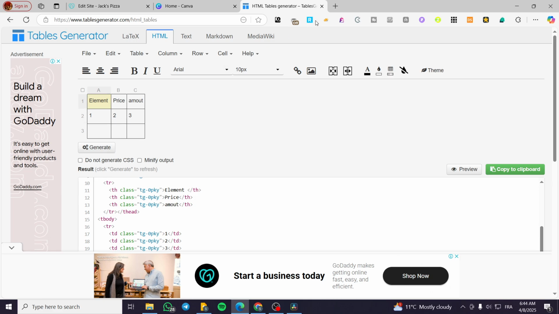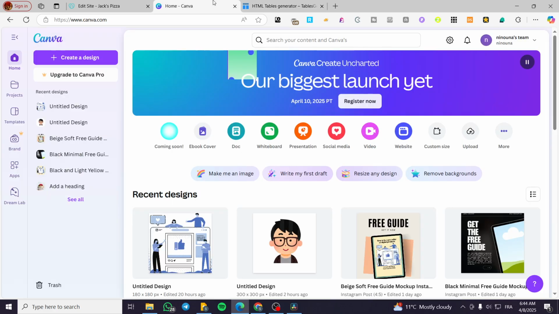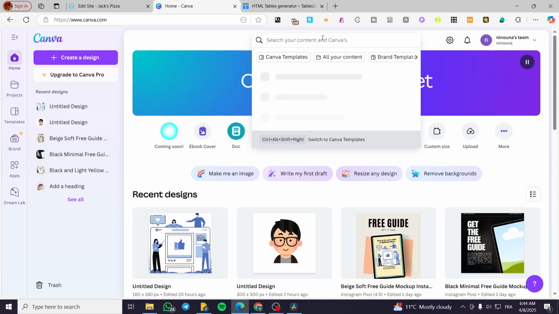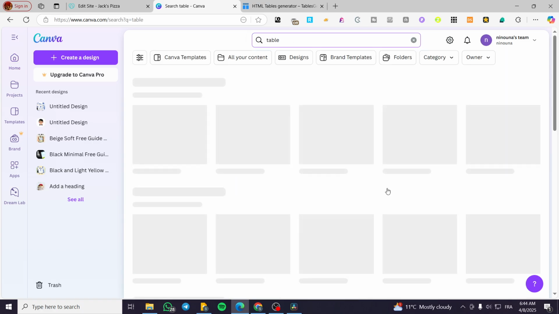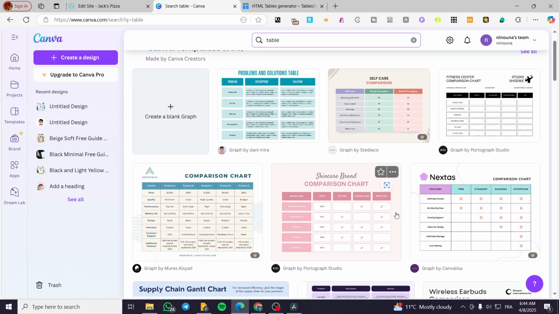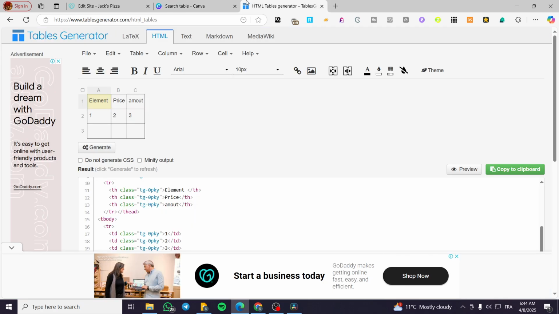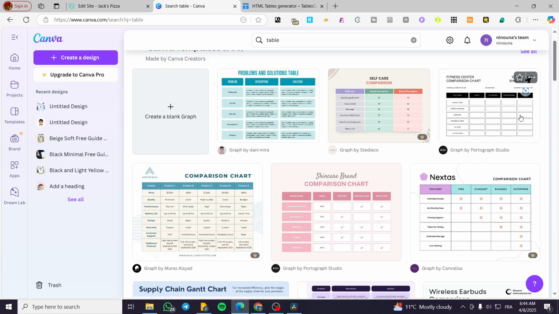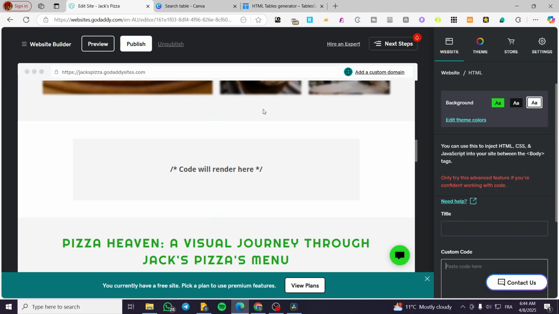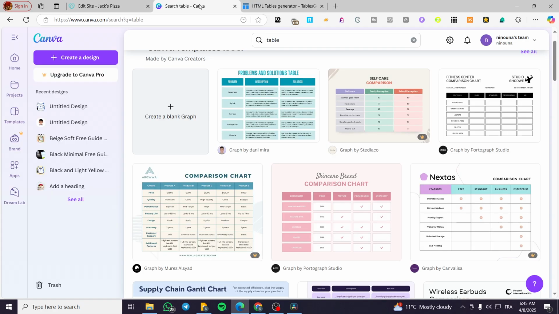But I'm not going to be interested in this, so I can go ahead and head over to Canva, type in here table, and we're going to head over here and see different tables that we have. So basically, the Canva designs are going to be better than this. So we are going to implement them as an HTML code, and they could not be modified inside the website.